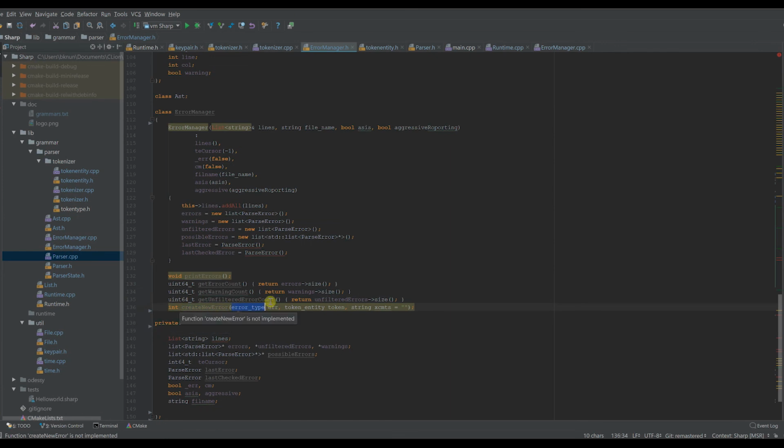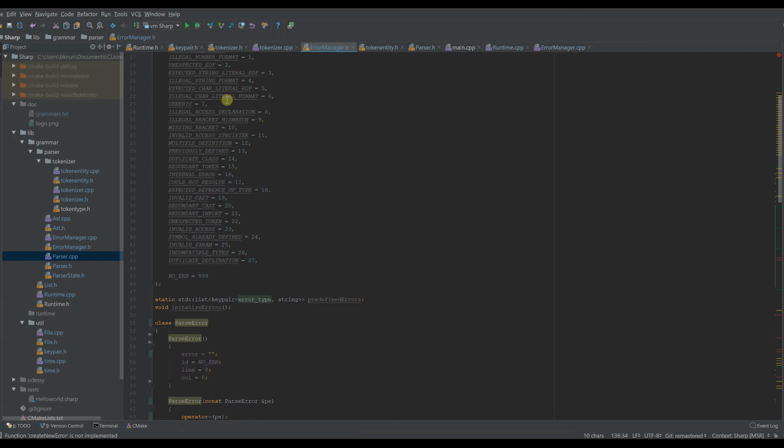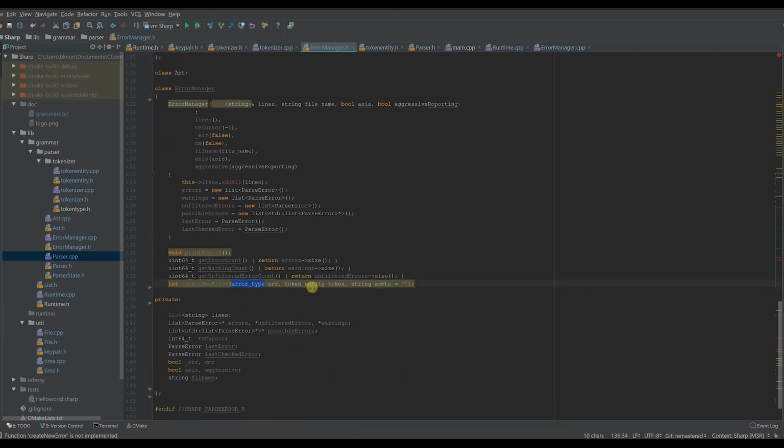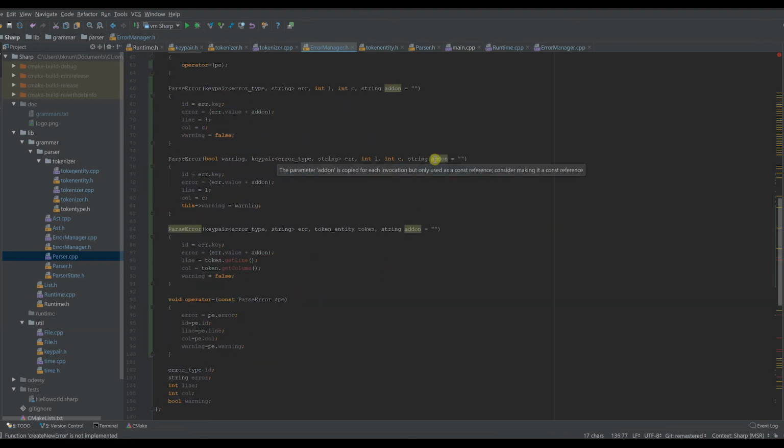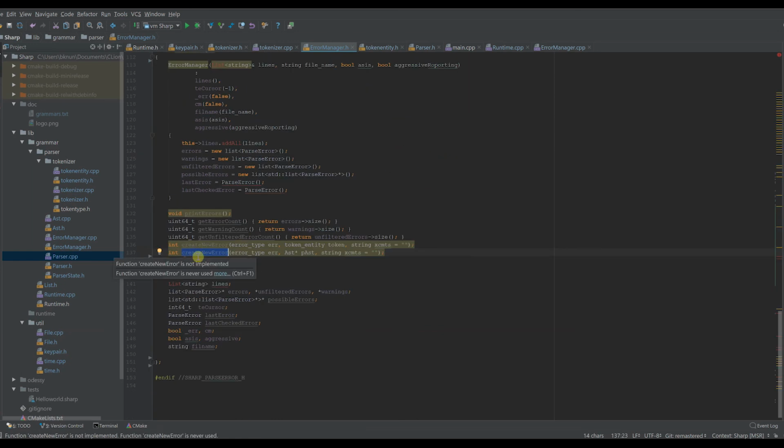And we're going to require an error type, so what type of error it is up here. So we'll use something from this list. And then we need a token entity. So if we found an error with a specific token while we're processing our compiler, we will just pass it in through here and extract the line and column that that token is processed at. And then we have our XCMTS, and that's basically short for extra comments. And again, that goes back to being able to add on some extra text to our error if we need to.